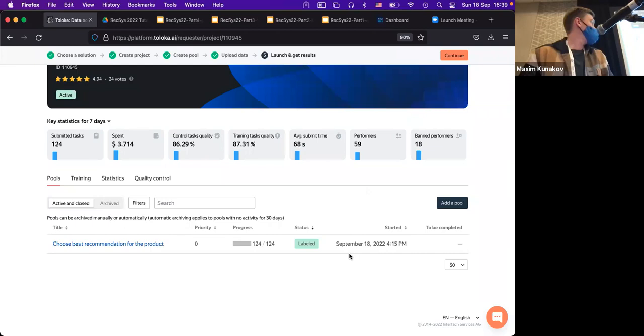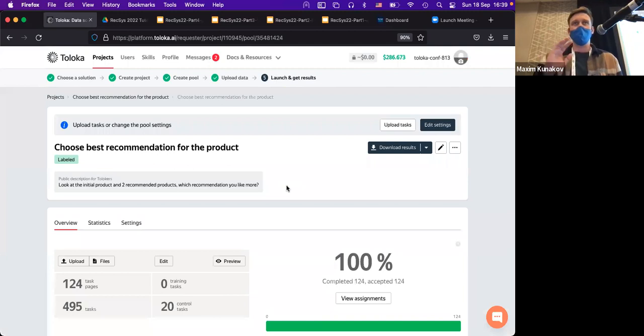Okay, so right now I have the fully labeled pool. So it's just the last step to aggregate the results and to see the real ranking and the range between the answers, the recommendation for the main product.